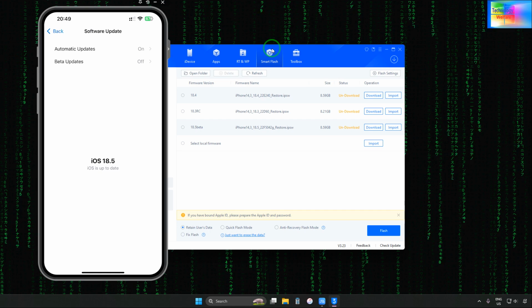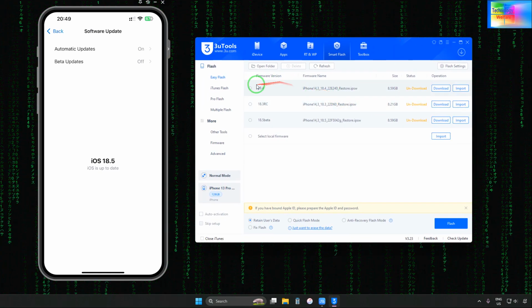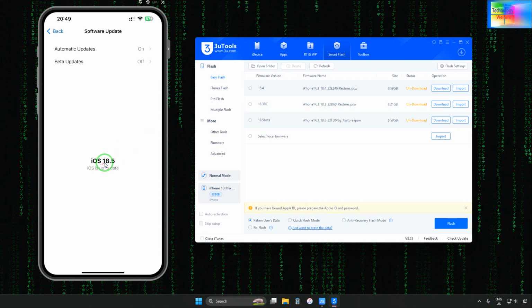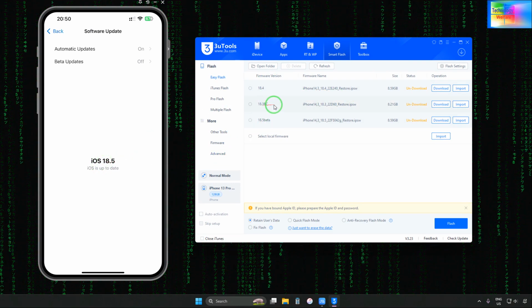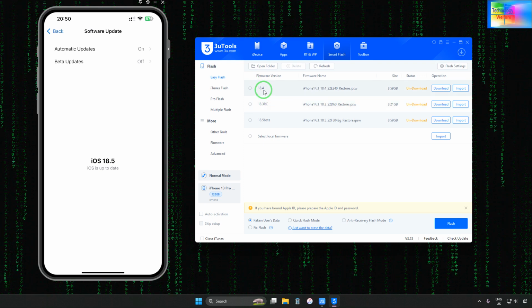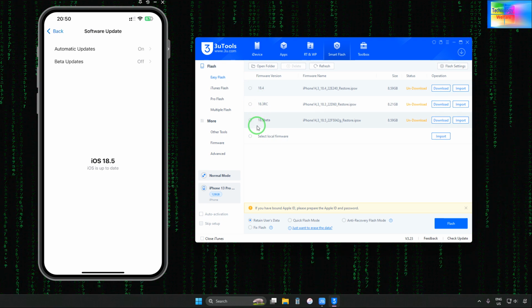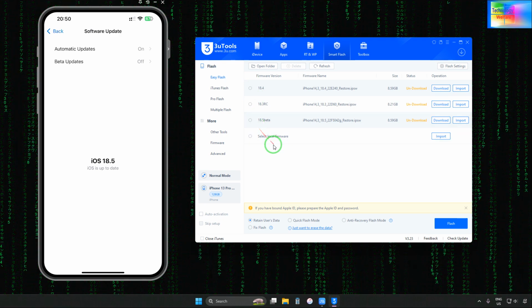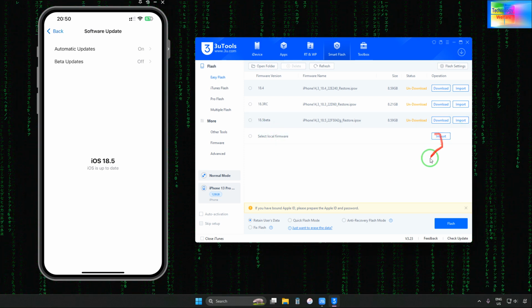We will click on the Smart Flash option, and as we see here, we have one option, that is 18.4. Here is 18.5, so 18.5 beta, and to 18.3 we can also reach here. 18.4 we can also. But if you would like to go to 17 or 16 iOS, how would we go for it? Here is the option, and that is Import.